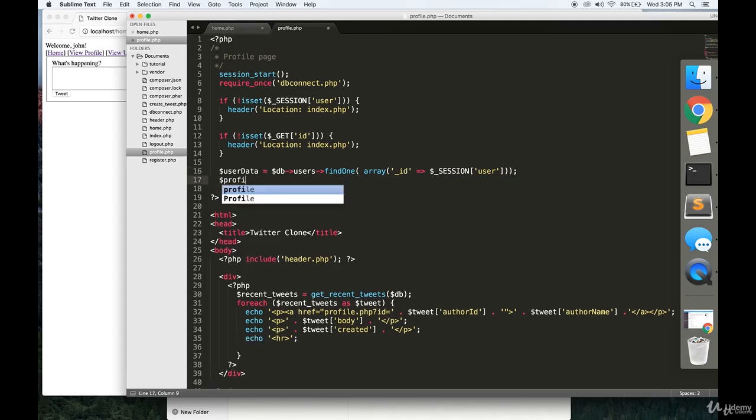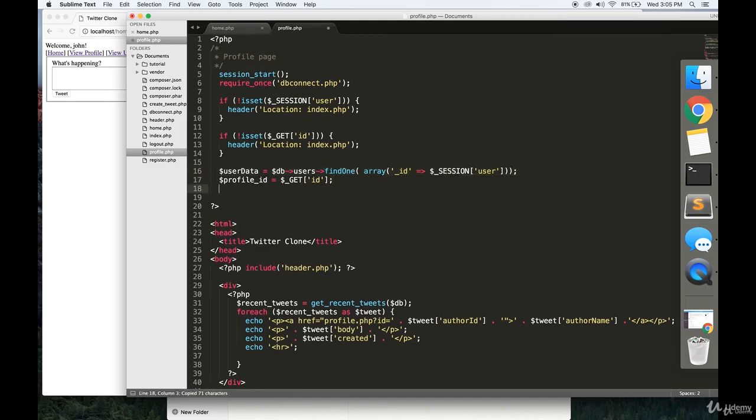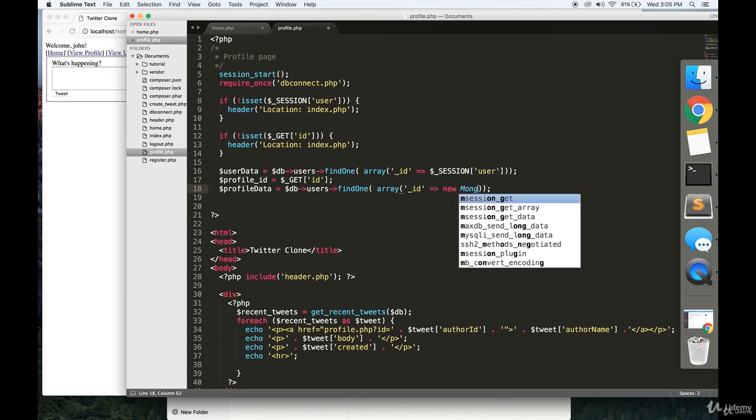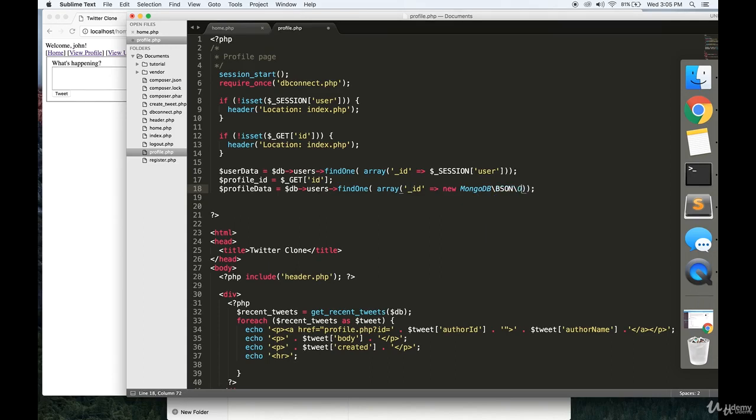Close that off, and then we're going to get the ID of the profile that we're currently looking at. That would be this. Okay, get ID. And then we're going to do the same kind of procedure. We're going to make a profile data variable where the ID is equal to, this is going to get a little funky, a new MongoDB\BSON\ObjectID. We're going to pass in this profile ID variable that we just made.